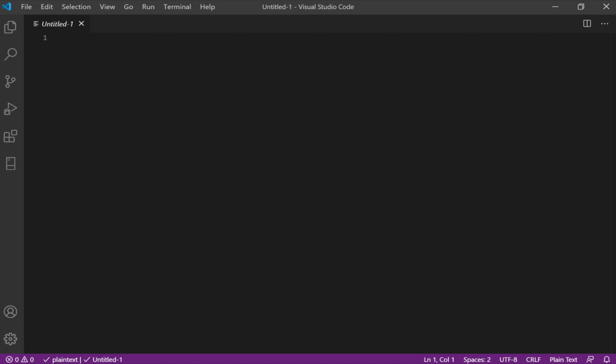When initially opened, Visual Studio Code will show a plain text file. We know it's plain text because it will say so down here in the bottom right-hand corner, right here where it says plain text. Visual Studio Code using Intellisense will attempt to guess at whatever programming language will be used.